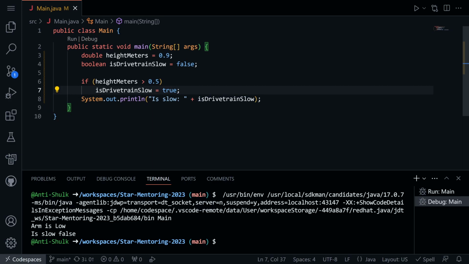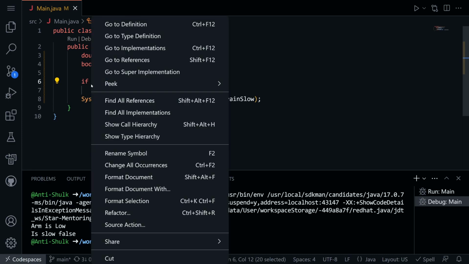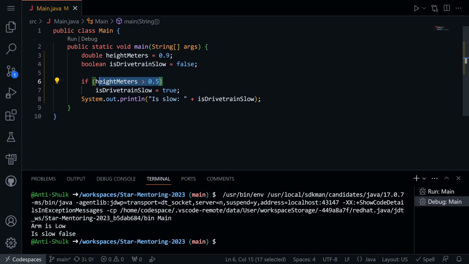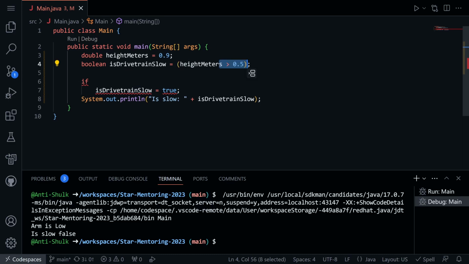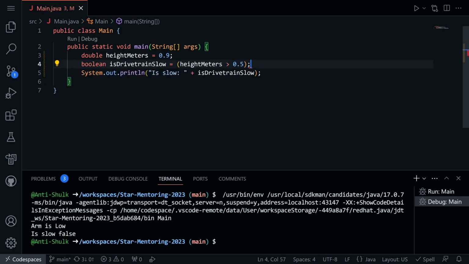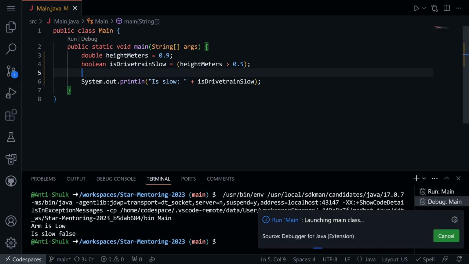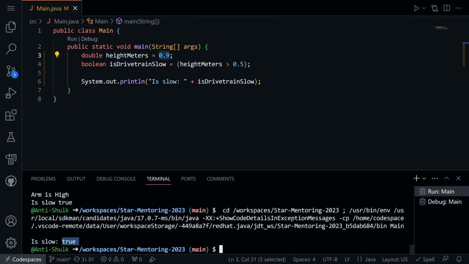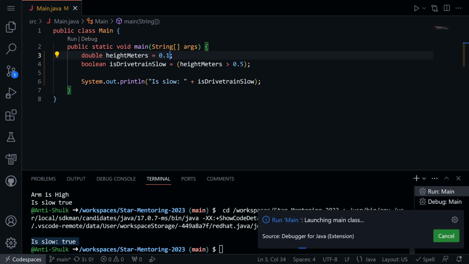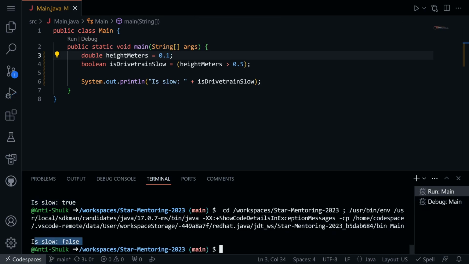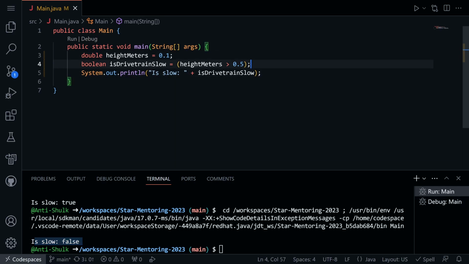What we could instead do is take this block right here, since this is just a boolean, we could just set that to is our drivetrain slow. So let's see how this code reacts. Let's try running it. It's at 0.9, so it says our drivetrain is slow. Let's try 0.1 for example, and now our drivetrain is not slow. So just like that, sometimes you can entirely eliminate if statements and make your code way more simple.